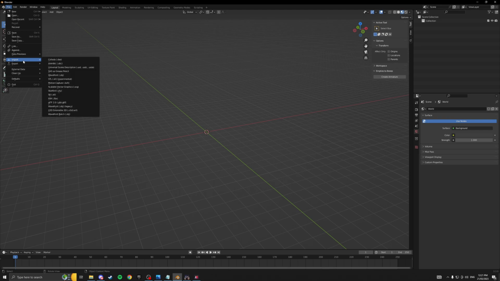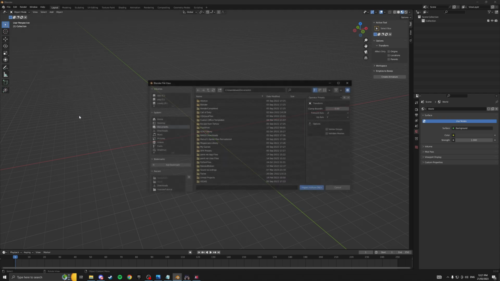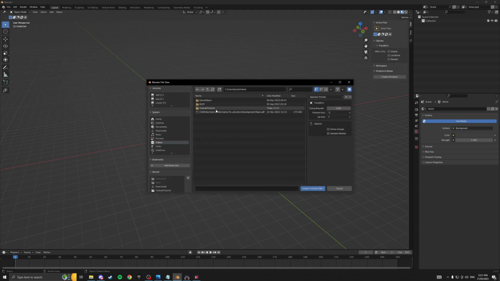So to import that, you can go through Wavefront, but you're only going to be able to import one at a time. That's why I recommend using the Wavefront batch import. Just head to where you extracted to.